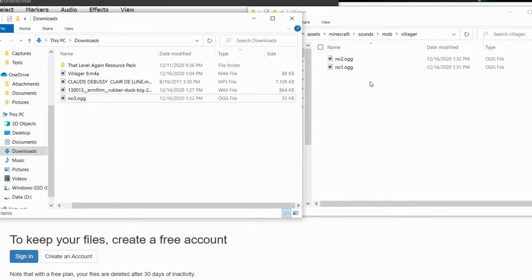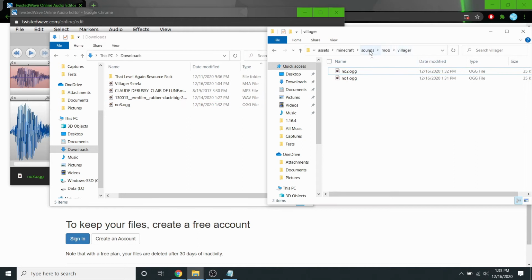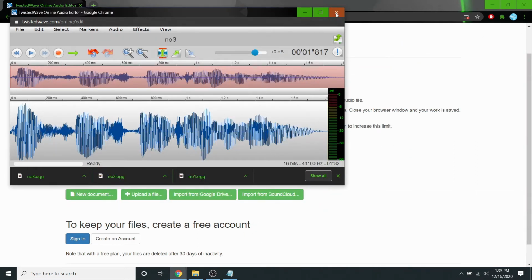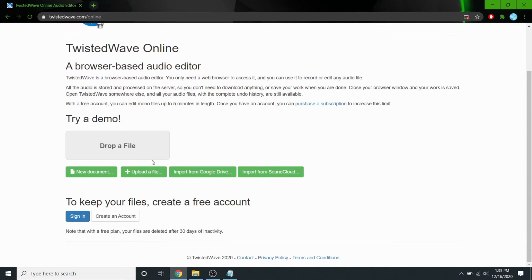I'll download this, and then eventually you just want them all to be under the villager file right there. Okay, so now that we got this sound done, we're going to go ahead and get another Minecraft sound.